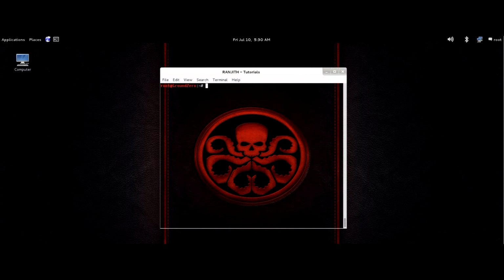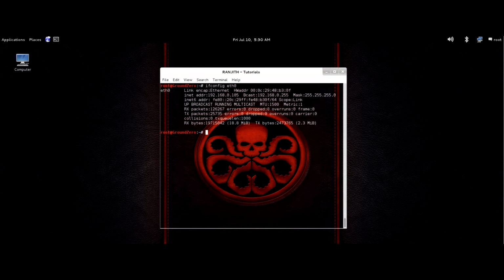Just open up a terminal and type ifconfig. Right, if you know the Ethernet interface, you can type the interface, or you can just leave it blank. In my case it's eth0. Right, so now you can see my IP address here, the IP address and the mask.